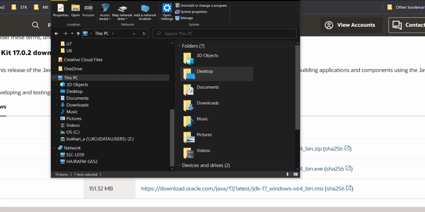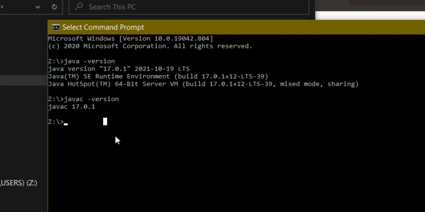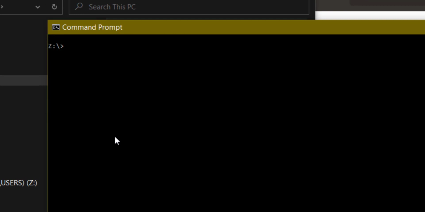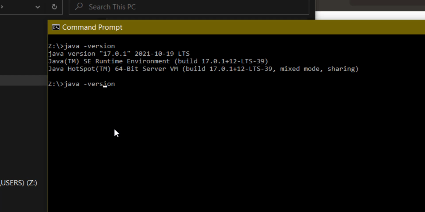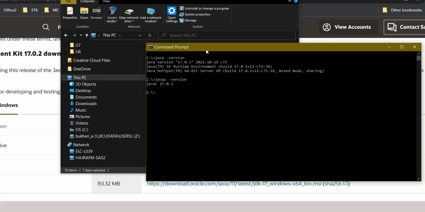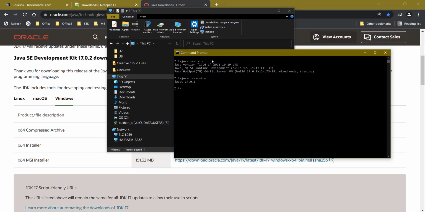Once you have done this, you can come here and we can check if it's installed properly or not. So both of them show the same number. So it means we have Java installed on our system.